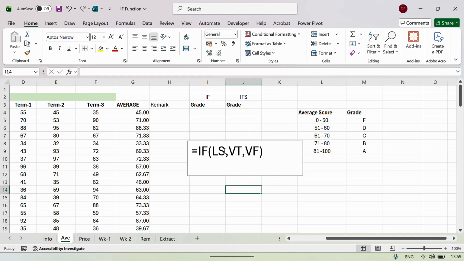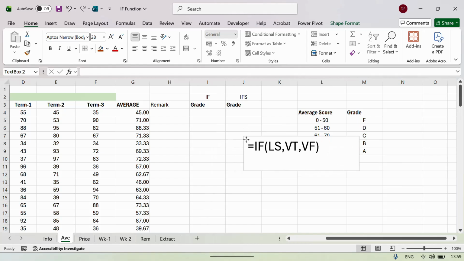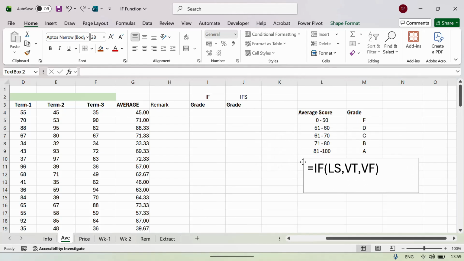So you make a statement, value if true, value if false. Now the if statement is one of the most popular functions in Microsoft Excel, and you've got to know it because you will need it across various functions and various job requirements.